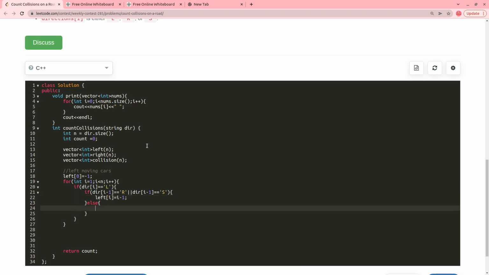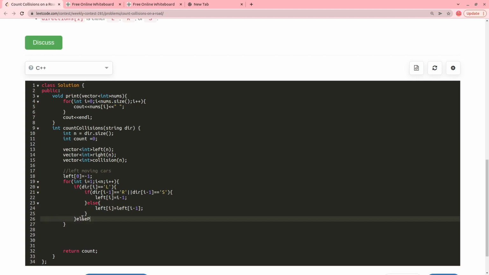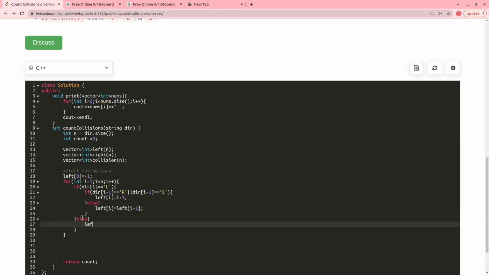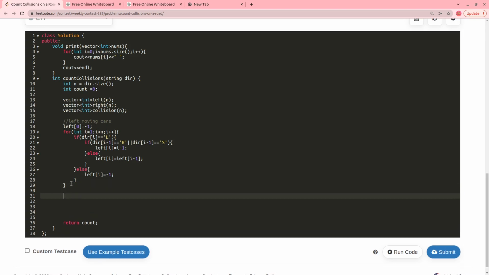Else if it is a left moving car, then I will simply write left i is equal to, you can just do a dry run on this code, then you will realize it. So I will write this. Else, if it is not a left moving car, it is any other car, then I will simply write it as -1. So this will be my initialization for left moving cars.